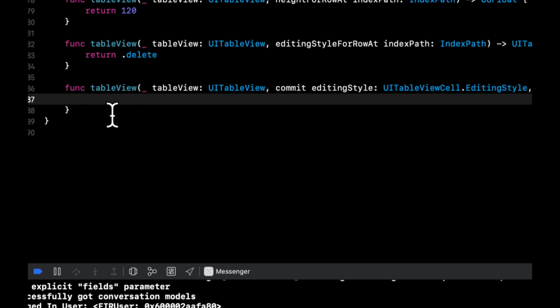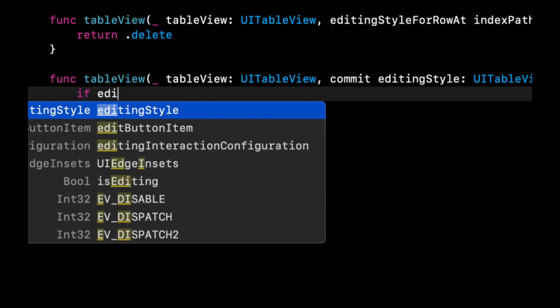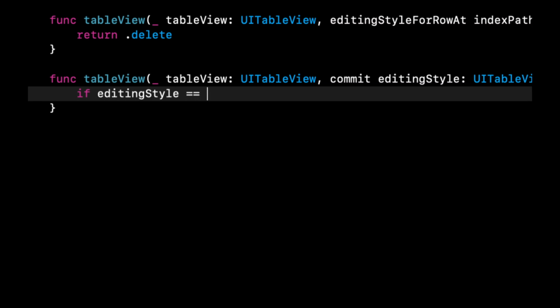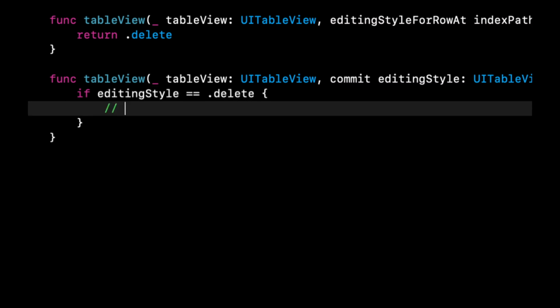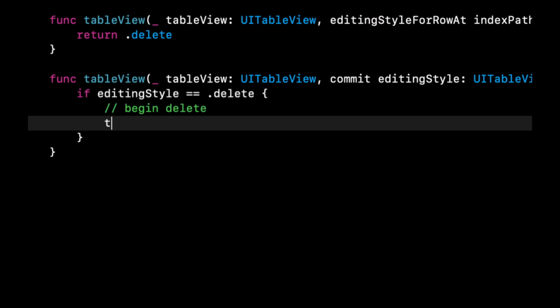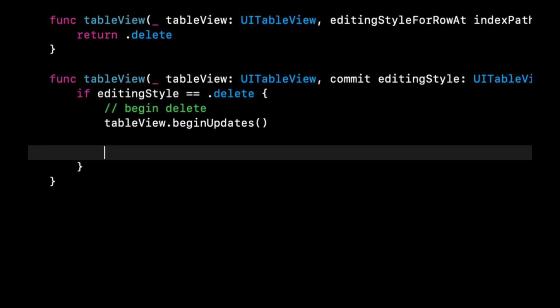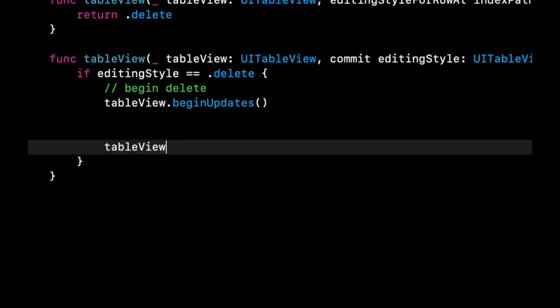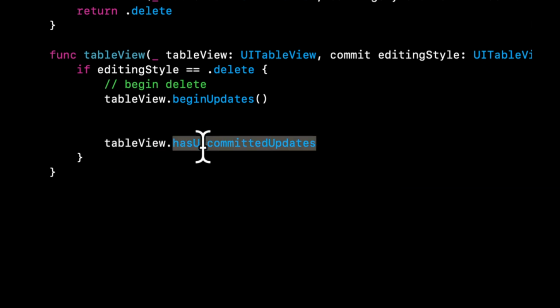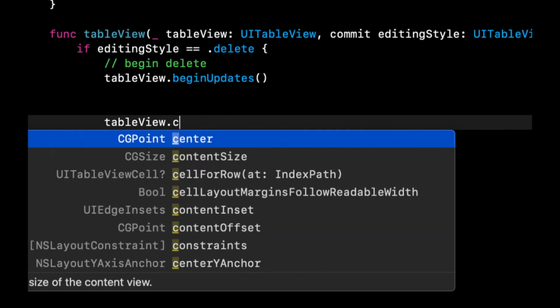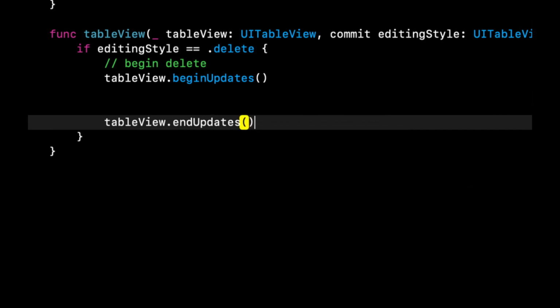So here we are first going to say if editing style is delete, begin delete. We're going to first allow the table view to start updating, so begin updates. And then we're going to say table view commit updates. And I think it's commit updates. Might be end updates. That's what I'm thinking of. There it is, end updates.